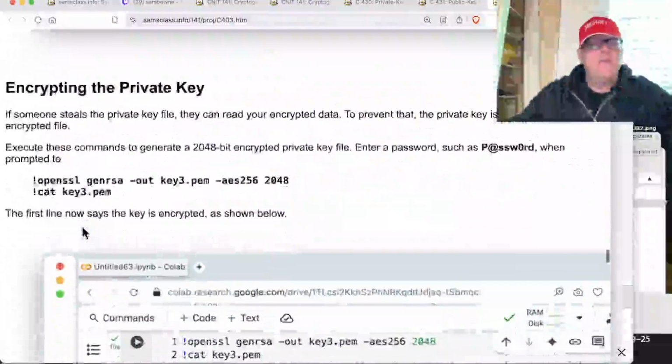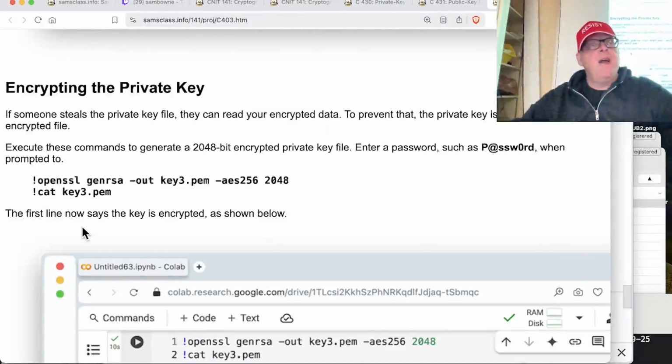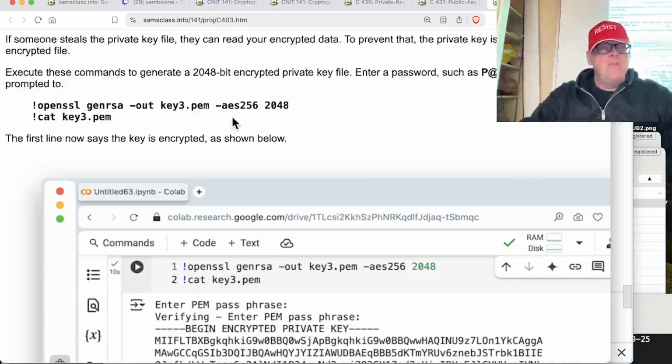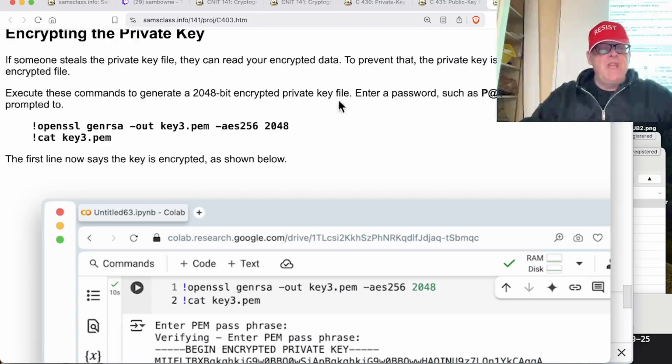And now what people often do is you encrypt the private key. You don't want to just save it on your machine. You want to password protect it. So every time you use it, you have to type in a password. And then if somebody gets on your machine or they infect it with malware and steal it, they still won't be able to get in. That's the idea. So this is how you encrypt it. This will generate a 2048-bit encrypted private key file, and it will protect it.